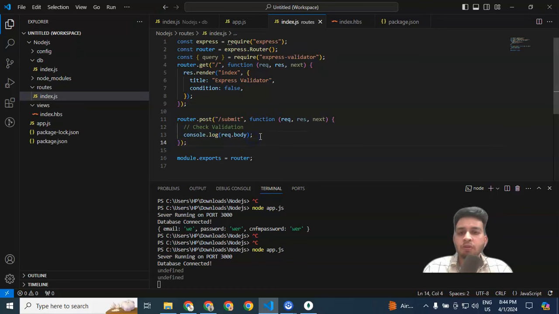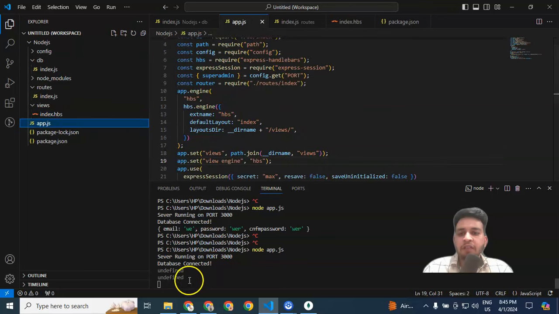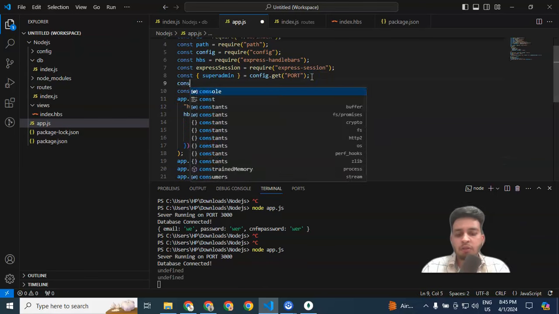That means console.log here. The three values, three fields we are currently using, are email, password and confirm password, with their IDs. Currently we are not getting this data; it is undefined. For that, you have to install one module, that's called body parser.